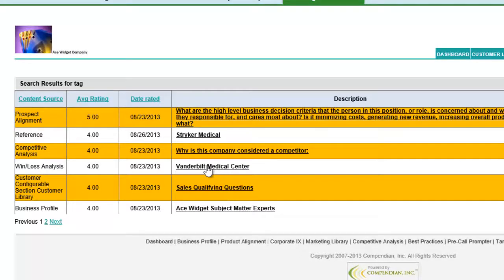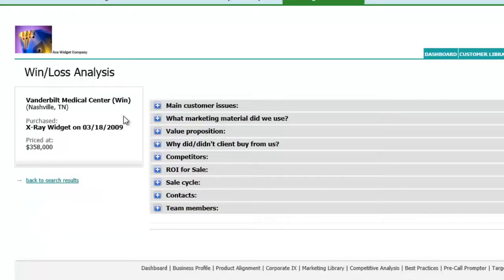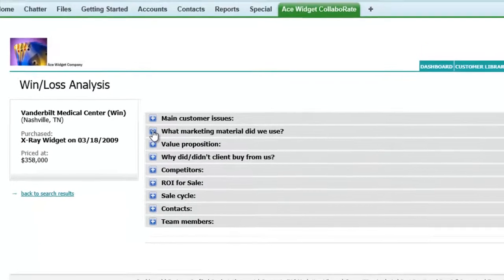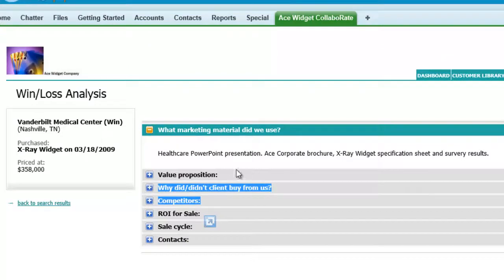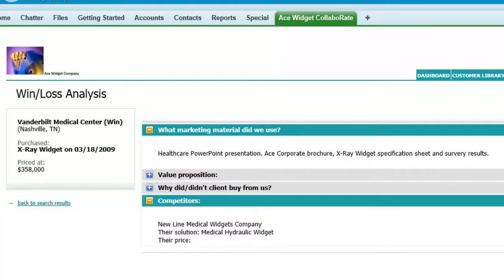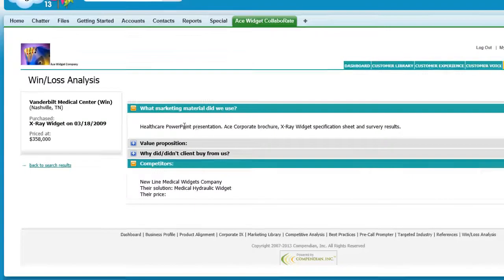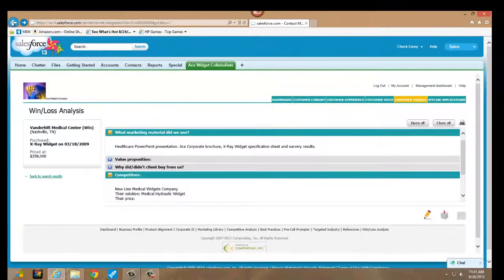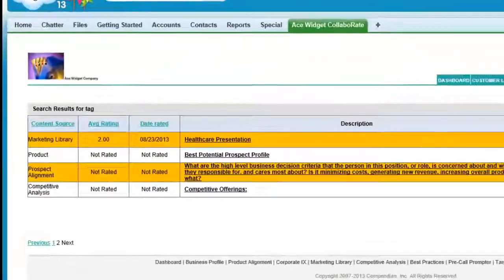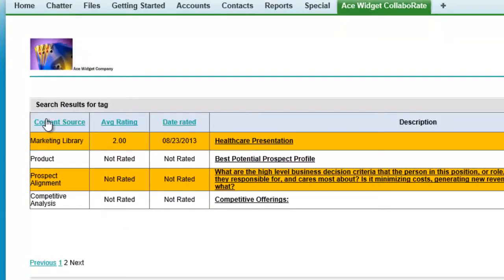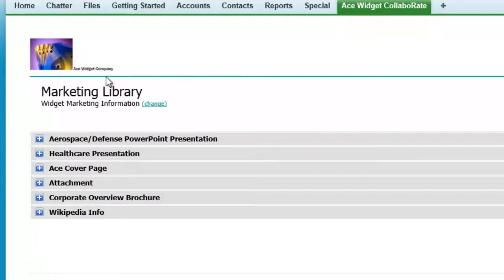Next, he wants to check out Vanderbilt Medical, which was another opportunity they won, and like the customer reference template, he is presented with a wealth of information about what was purchased, what the customer issue was, value proposition provided, why they bought from them, etc. Jeff specifically wants to see what marketing collateral was used and who the competition was. Once he knows what marketing collateral was used to win this opportunity, he wants to check it out. So he clicks on the healthcare presentation so it can be downloaded for him to review.